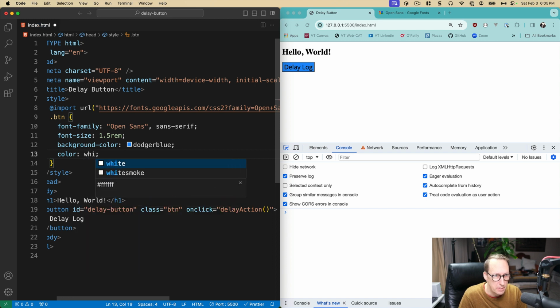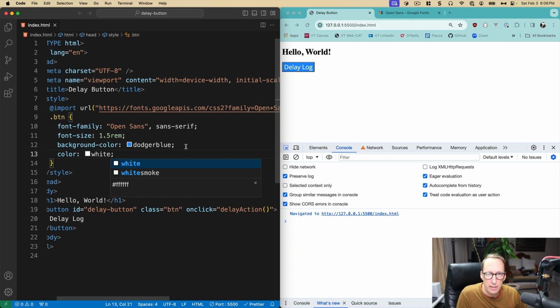So let's do white here. And now I'm going to save this. I think it was 6.48 with black. And to me, that looks significantly more readable. But let's see what this says.